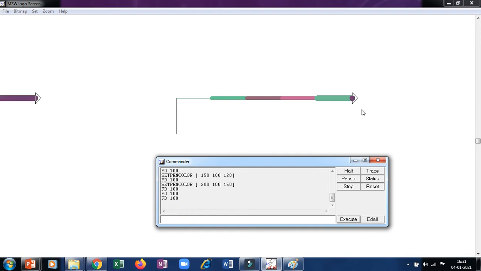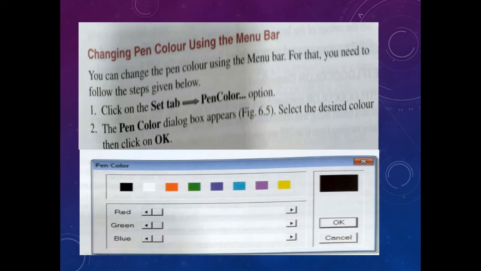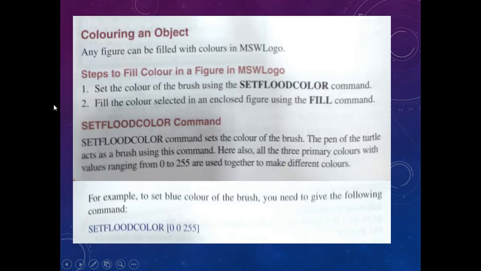Okay, it came over here. Let us clear the screen and draw the line again. Okay, so you can see the color changes. Now let us move to the next command. Now the next command is coloring an object.